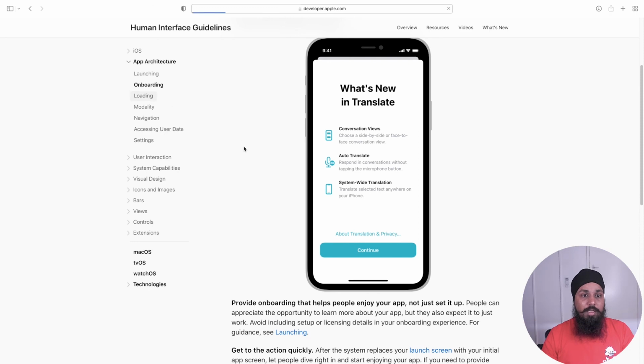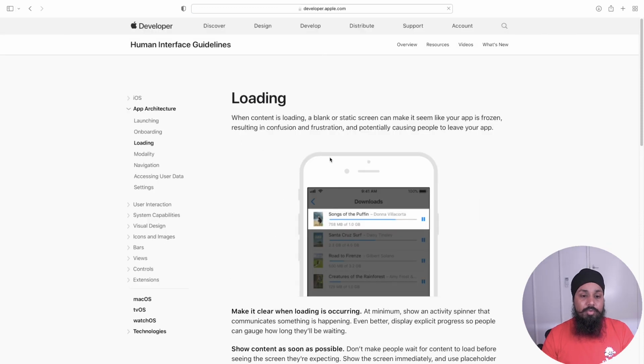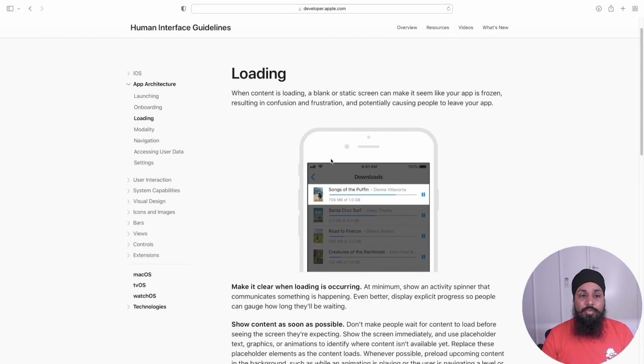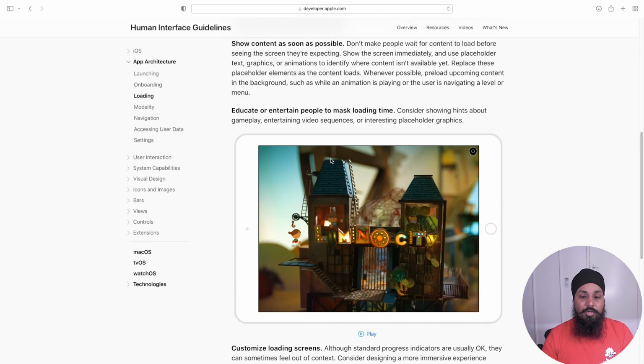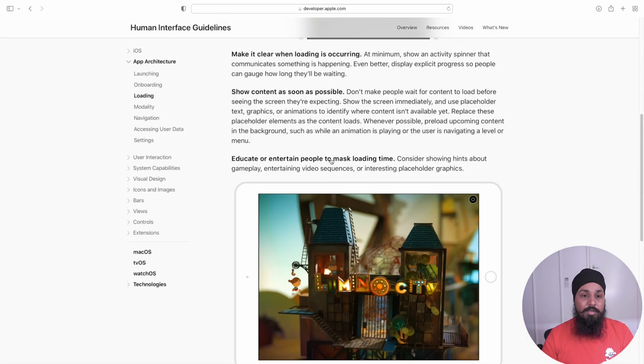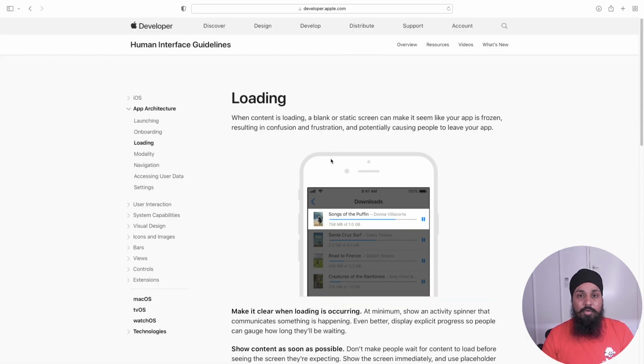And in the next video we are going to go through loading, how you show different kinds of loading screens in your app when your data is loading. So how you customize them, and how you do it in your SwiftUI app.